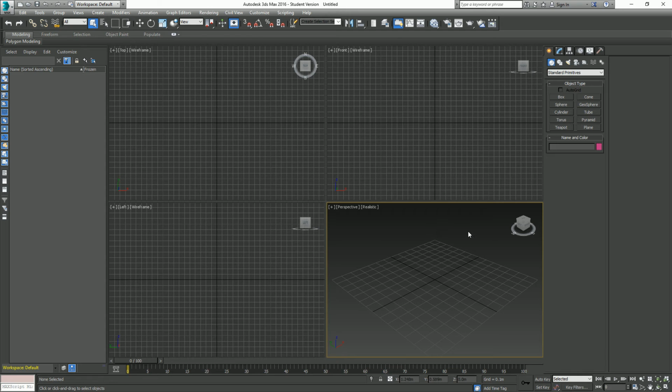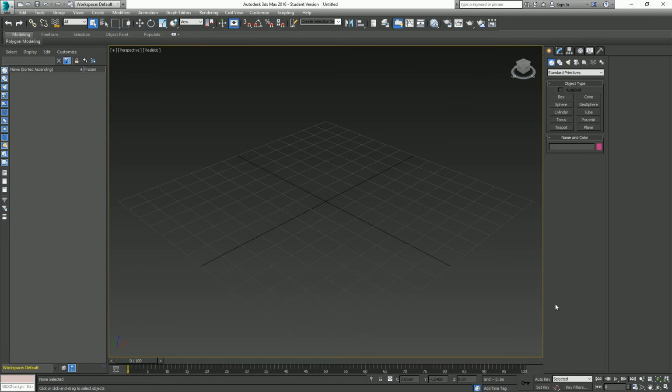Having already set the units in 3D Studio, I'm going to create a virtual studio so we can model the sword. So the first thing I'm going to do is work in the perspective mode. I'm just going to maximize this screen because I don't need the other screens for the moment.